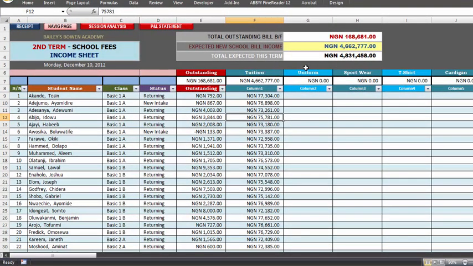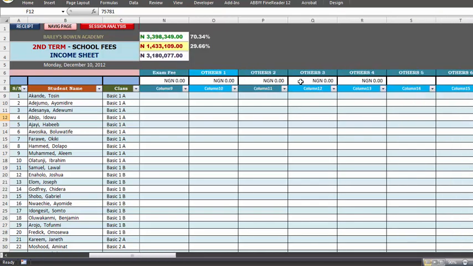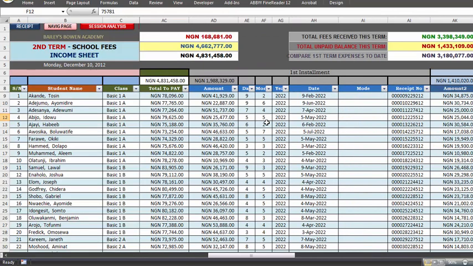You have the tuition, uniform, sportswear, t-shirts, cardigan, as you have listed in the data page, the build up of the school fees. So this allows you to type in the respective amount for that fee here.